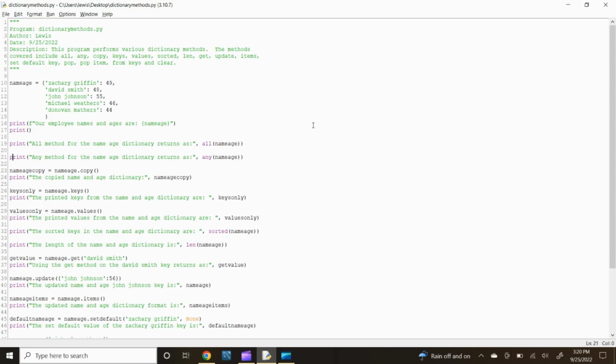The second method is any. Any returns true if any key of the dictionary is true. If the dictionary is empty, it will return as false. Type print, open parenthesis, quotation, any method for the name_age dictionary returns as, quotation, comma, any, open parenthesis name_age close parenthesis twice as there are two preceding opening parentheses and press enter.